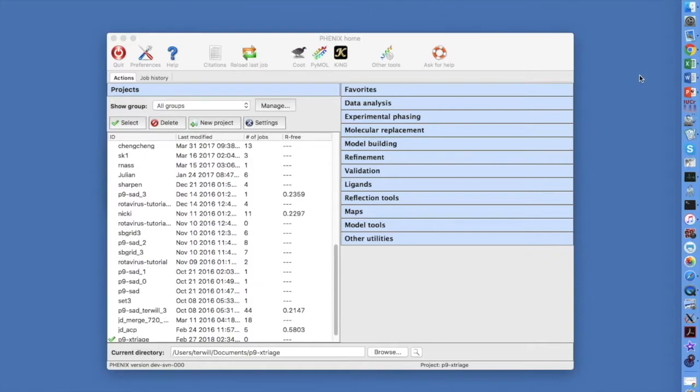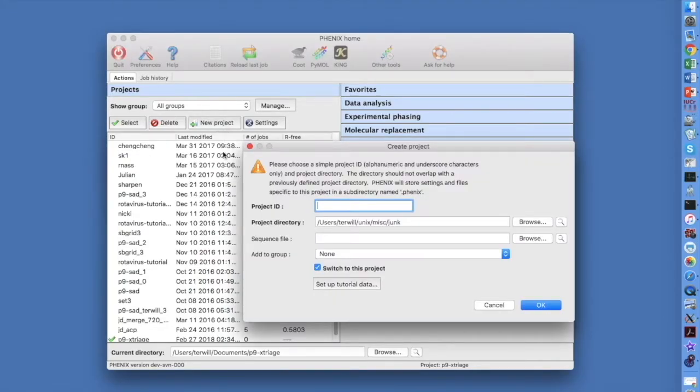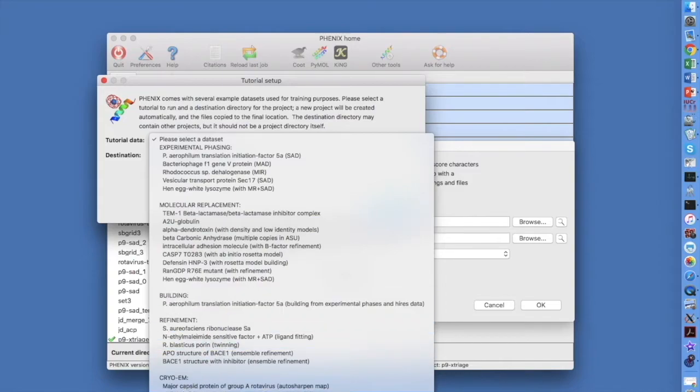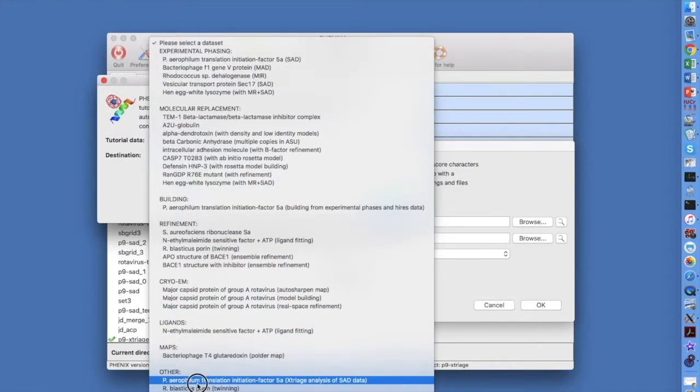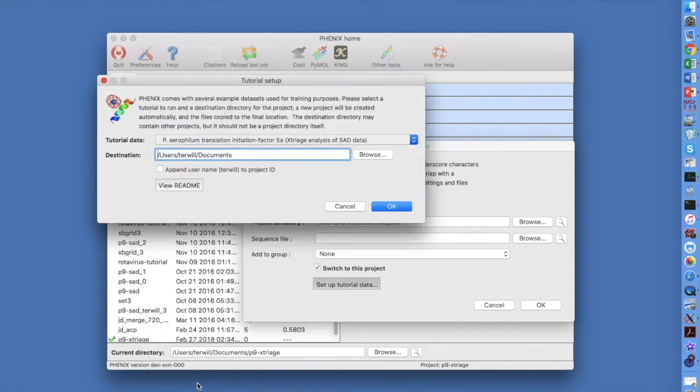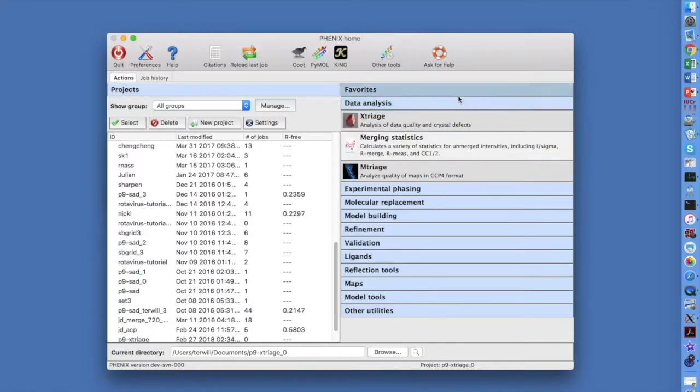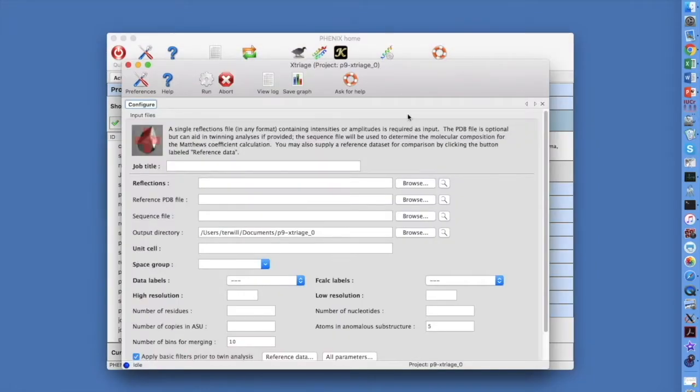Let's use demo data from the Phenix tutorials. In the main Phenix GUI, click on New Project, then Set Up Tutorial Data, and choose the Xtriage Analysis of SAD Data tutorial under Other. Select a suitable location to put this folder and click OK. In the main Phenix GUI, under the Data Analysis tab, select Xtriage.